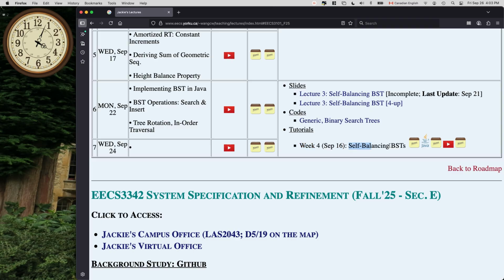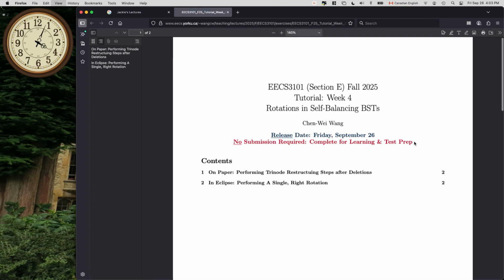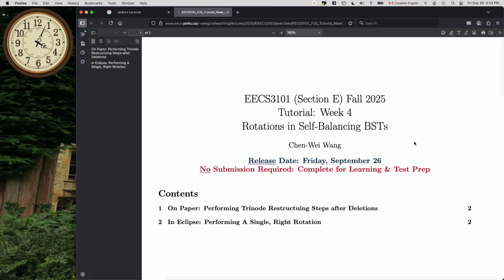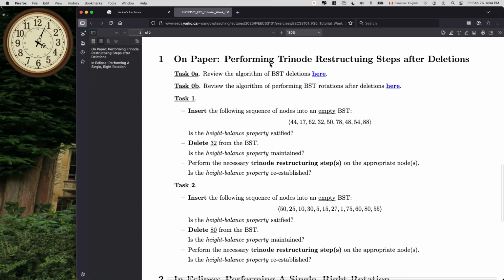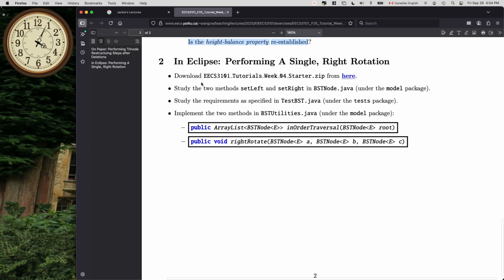Okay, so we're doing self-balancing binary search tree. The first document here is the instruction. There are basically 2 things we want to do this week. This section number 1 is something that I just mentioned. We're going to do some deletion and also see how we can restore the balance. We'll do some examples on paper. But I'll start with section 2 just to let you know what you should do.